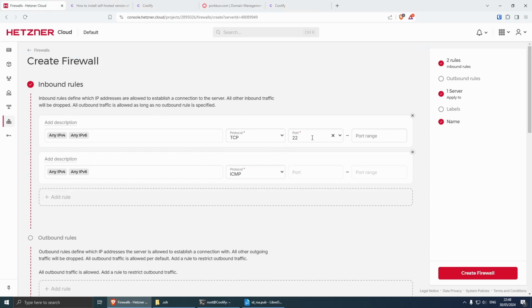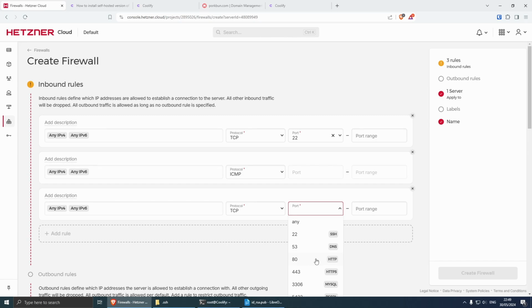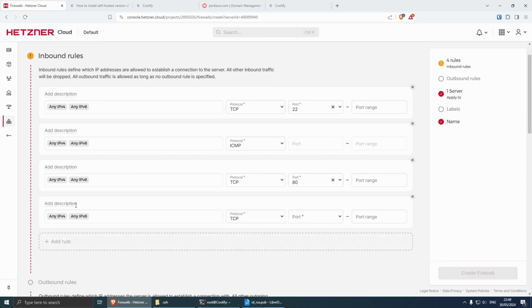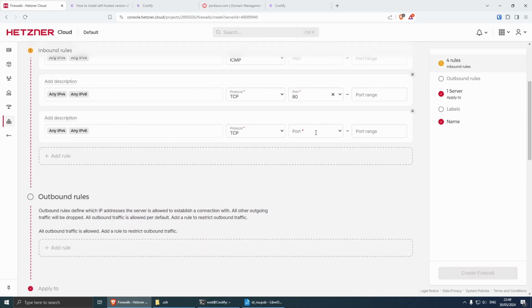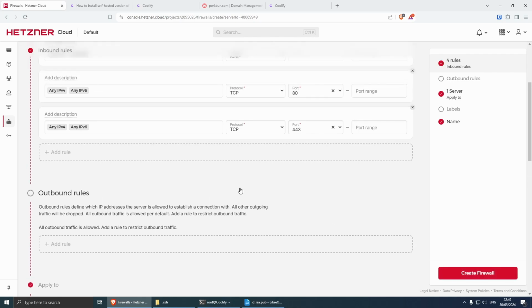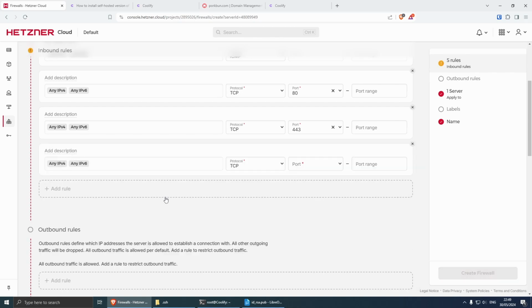So 22 is the SSH, the secure shell, but we need a couple more. I'm going to add a new one, and this one is going to be 80, which is HTTP. Let's add another one, 443, which is HTTPS. And also, if you want to expose some of your databases, I'm going to add another one. For example, if you create a database on your Coolify instance and you want to access it via an application on your computer, then you might want to open this port as well. I'm going to open it for me. So 3306. And it's pretty cool how they got these icons.